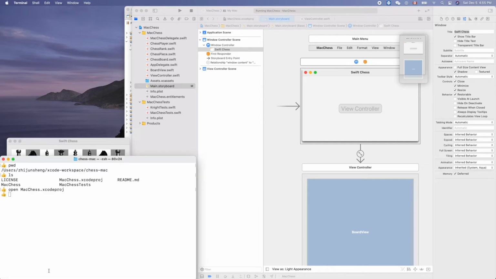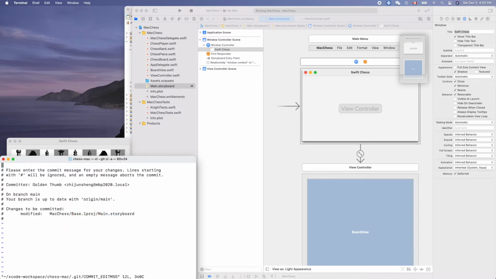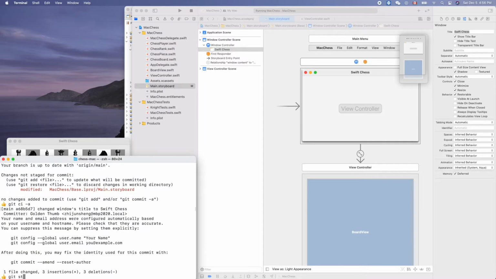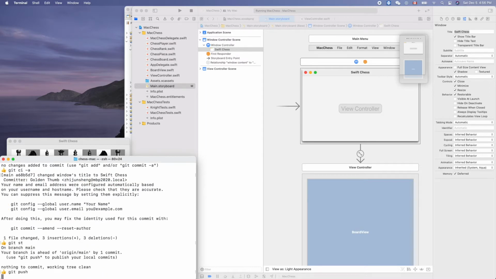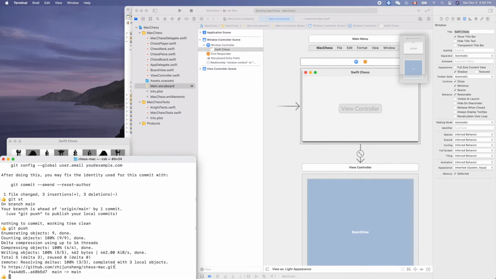Okay, let's make a commit for this guy. git status. Okay, commit: change the window title to Swift chess. Okay, push. Yeah, so this is our public repository on GitHub server.